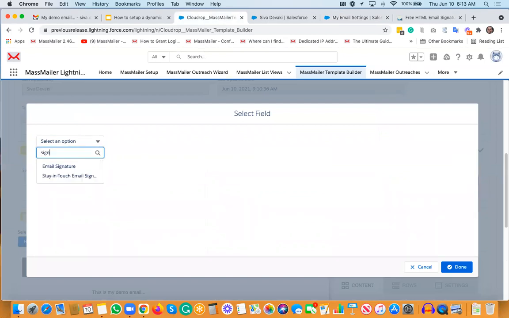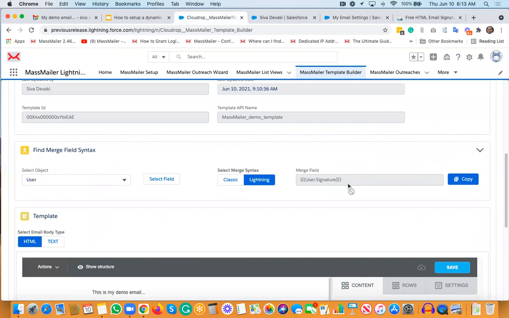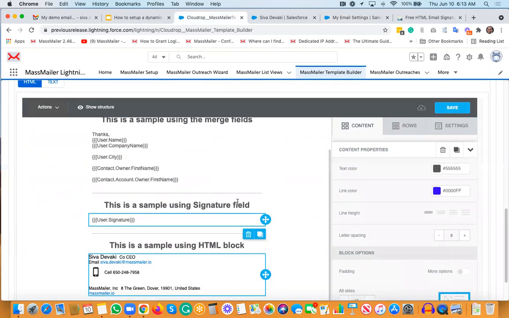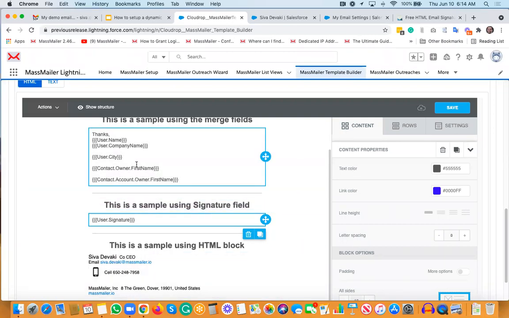Select field, signature, email signature, say done, and then use the signature. You just copy this and then paste it there. So this is basically using the signature field from the user, okay? And you can also do this from the contact owner signature. That's not a problem. Ultimately, that gets stored into the user object, right?